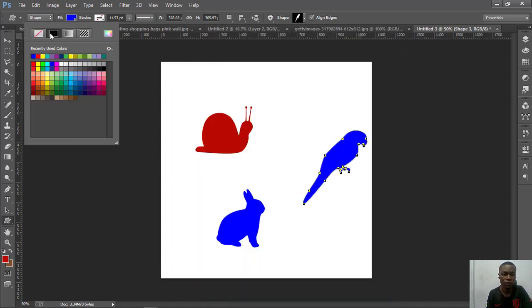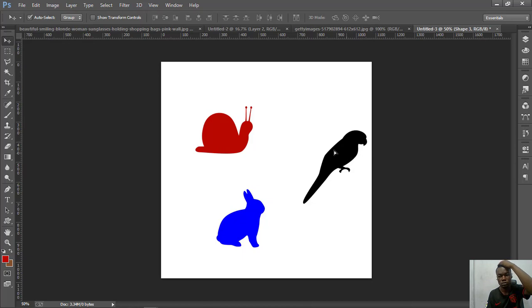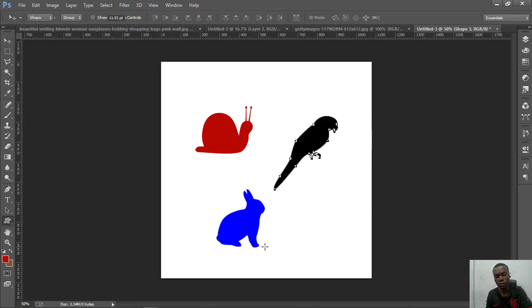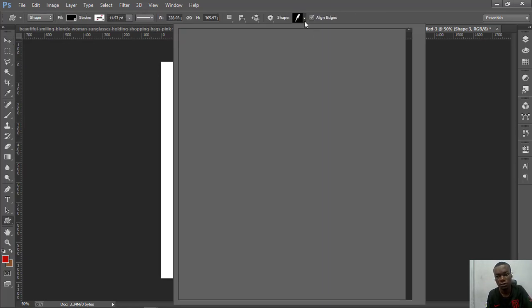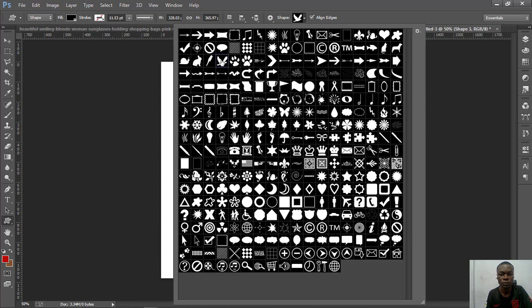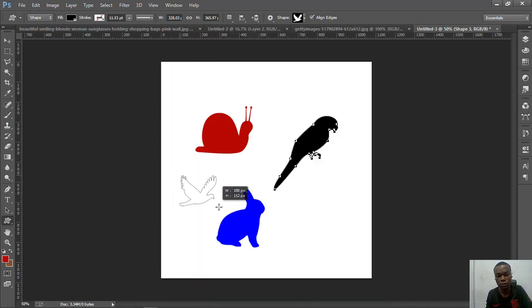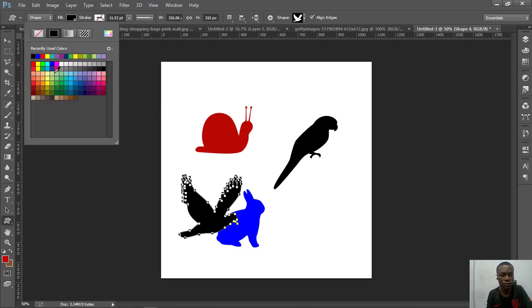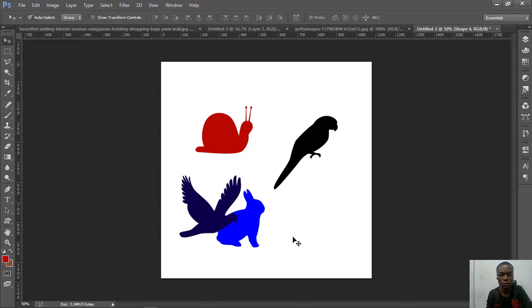Can use another color for the bird. It's just so much, so much. Can pick another color, and the custom shapes. And use ego to do what you want to do. So I can change the color for the ego just like this. Let me use this color.